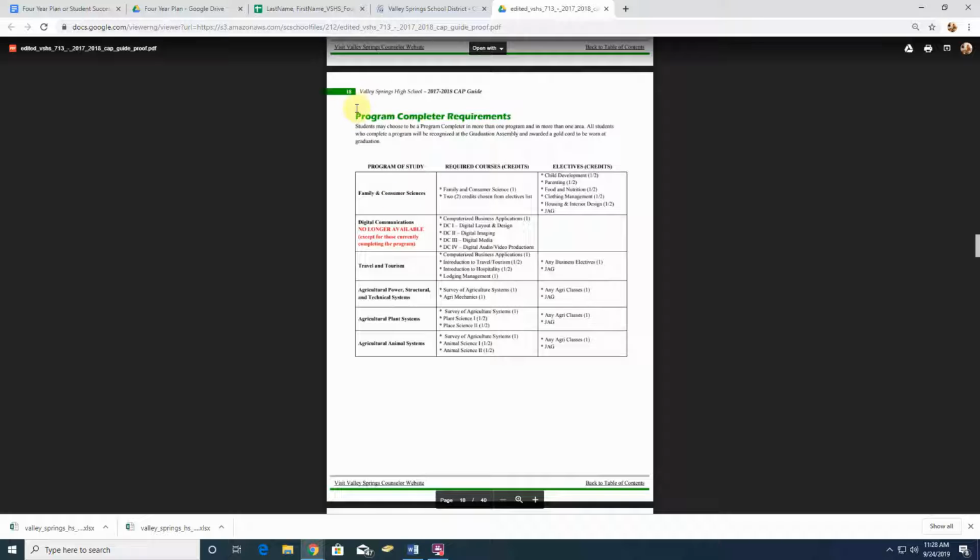And we're on page 18 of this CAP guide. So our first program of study is Family and Consumer Science. You're going to take the full credit course of Family and Consumer Science. Then you're going to take 2 hours of any from the list on the right. Notice that most of them are half credits: child development, parenting, food and nutrition, clothing management, housing, and interior design.